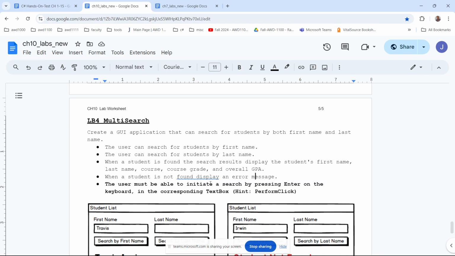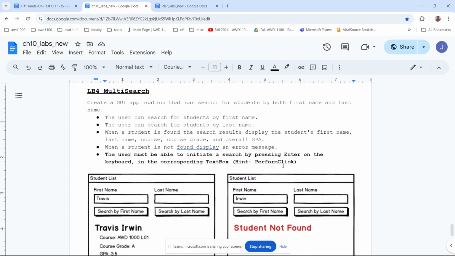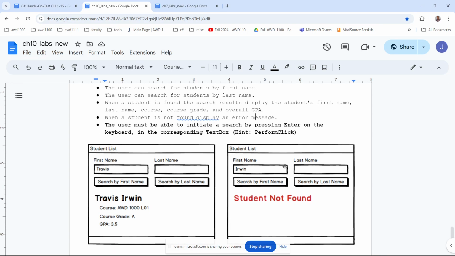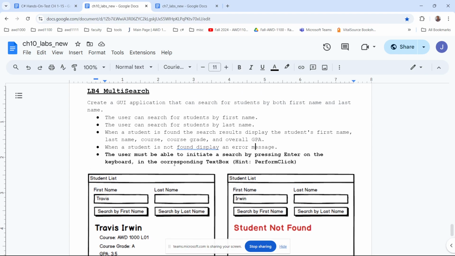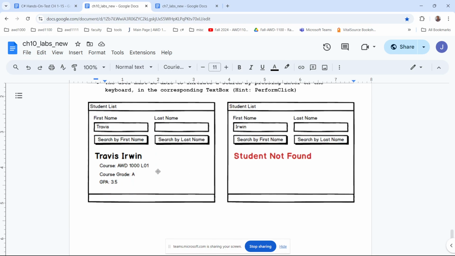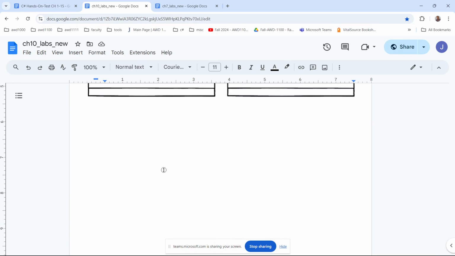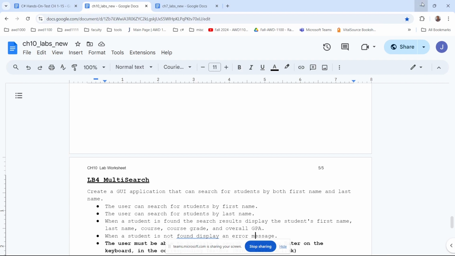The user must be able to initiate a search by pressing the enter key. So that's when we press the enter key, so we need to trap that enter key. And then instead of hitting the search button, oh, there is a search button. But the user must be able to initiate a search by pressing the enter key. Okay. So we'll take a look at that as well. All right.